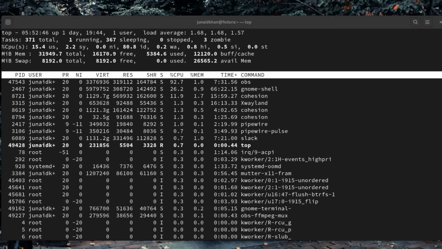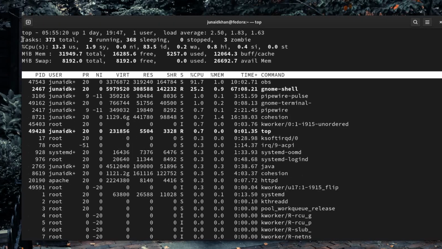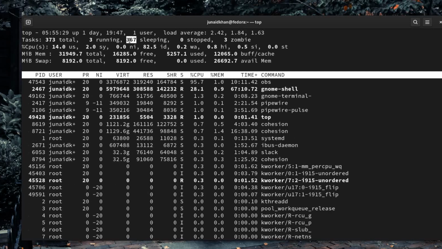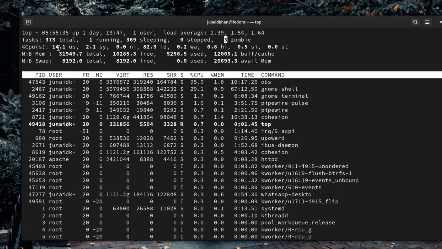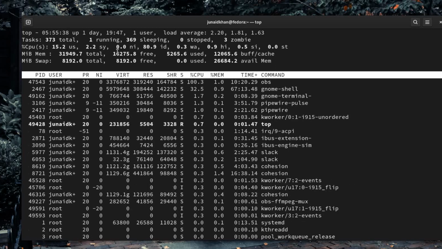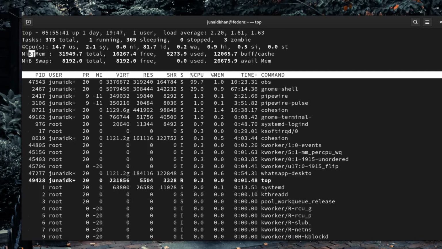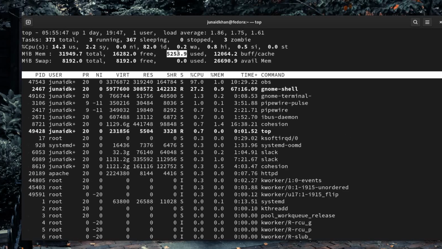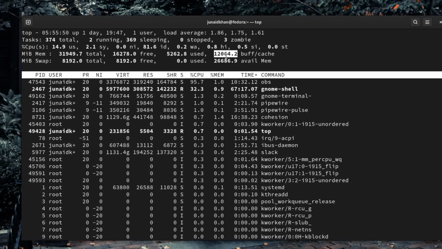Now you would say, what is this information? If you can explain a little bit. Yes, indeed, I will explain a little bit for you. This screen includes the task information. It displays the total tasks we have, the running tasks, the sleeping tasks, the stopped tasks, and the zombie tasks. Then after that we have the CPU usage, information about the CPU cycles, and all of the other details. Then we have the memory usage, like the total memory, the free memory, used memory, and the buffer or cache size.